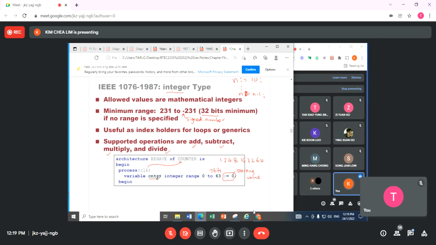I declare my variables outside the loop, but inside the process. So begin, you start to do whatever counting that you want, just to tell you how you are going to use your integer.